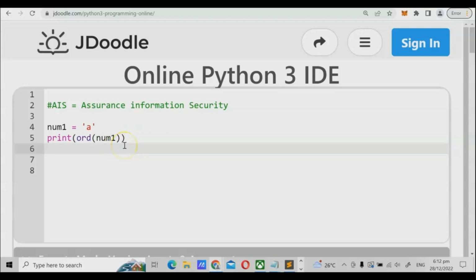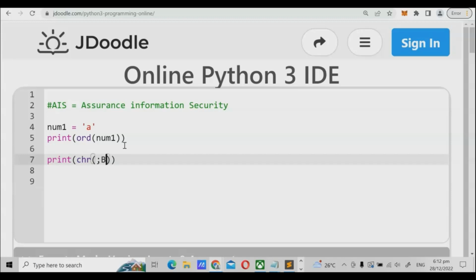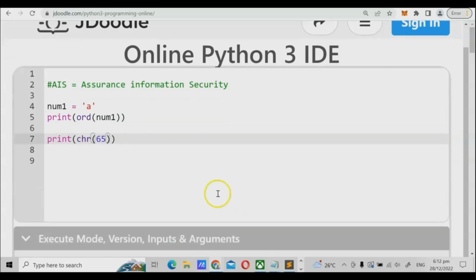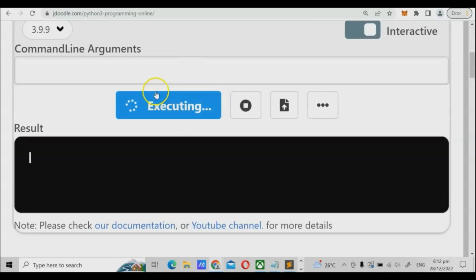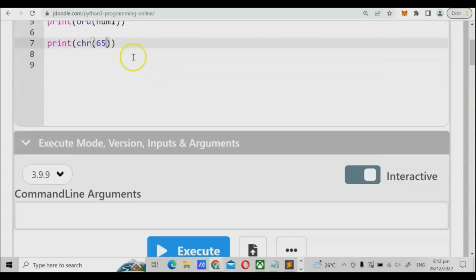Now, what if we convert a number back to its corresponding character? Then we can print, using the CHR, let's say 65. Okay, let us print that. And we have letter A for 65.